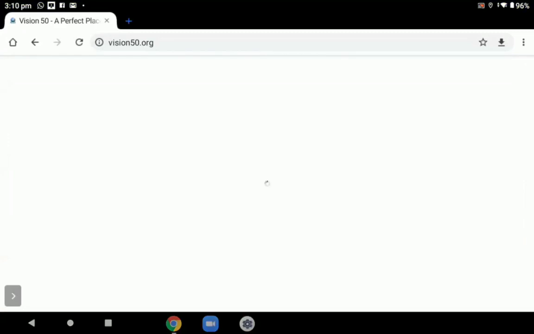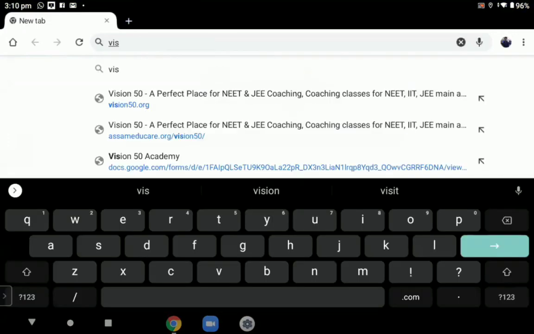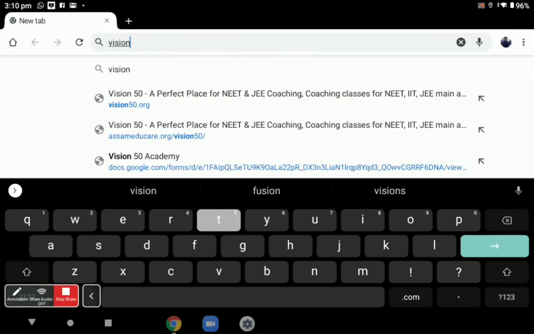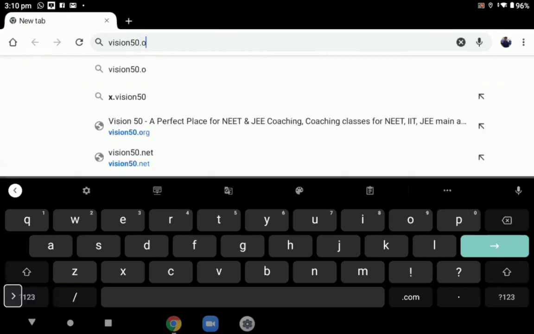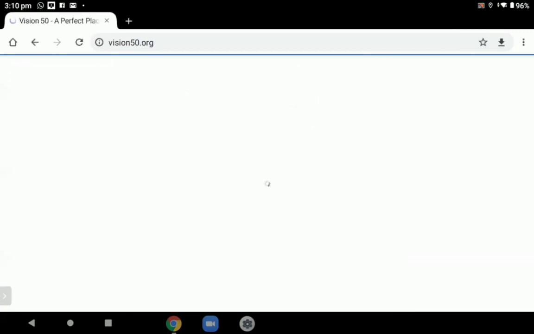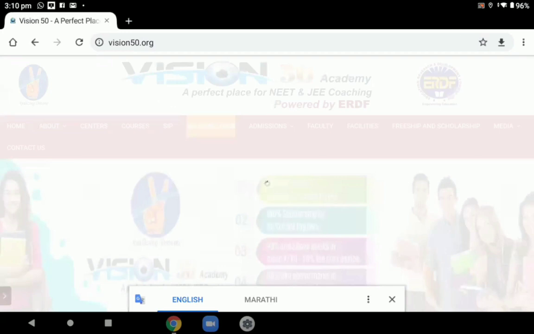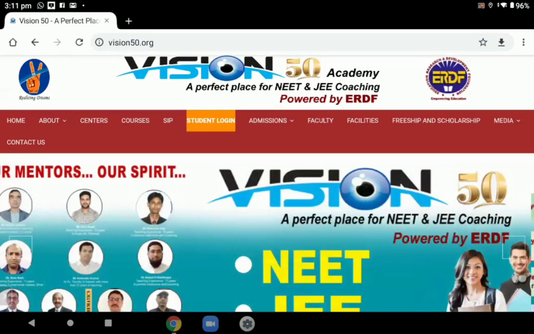Okay. First of all, we'll open this browser. In this browser, we have to type Vision50.org. This is the website for Vision50. So in this website, we have to click on this student login.